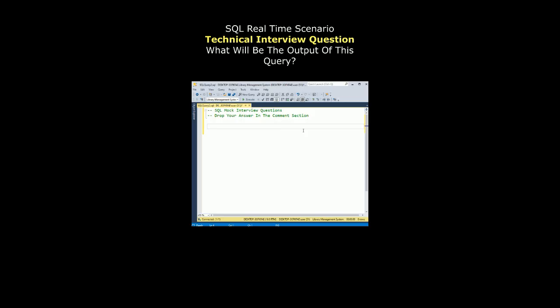Here I am declaring one variable @number varchar. I am defining it equal to some numbers, 1, 2, 3, 4, 5, and after that I am printing this with CHARINDEX. The CHARINDEX 0 at @number, comma @number. Now my question is, when I execute the statement, what will be the output? Please leave your answer in the comment section.